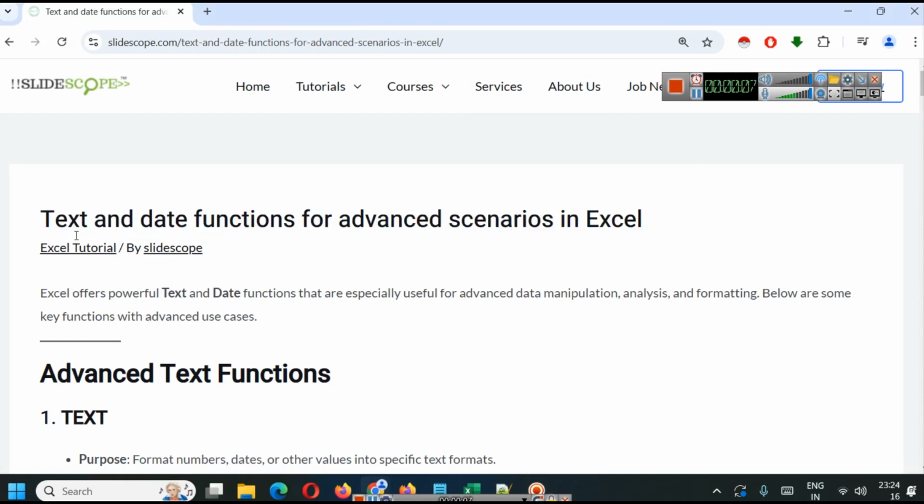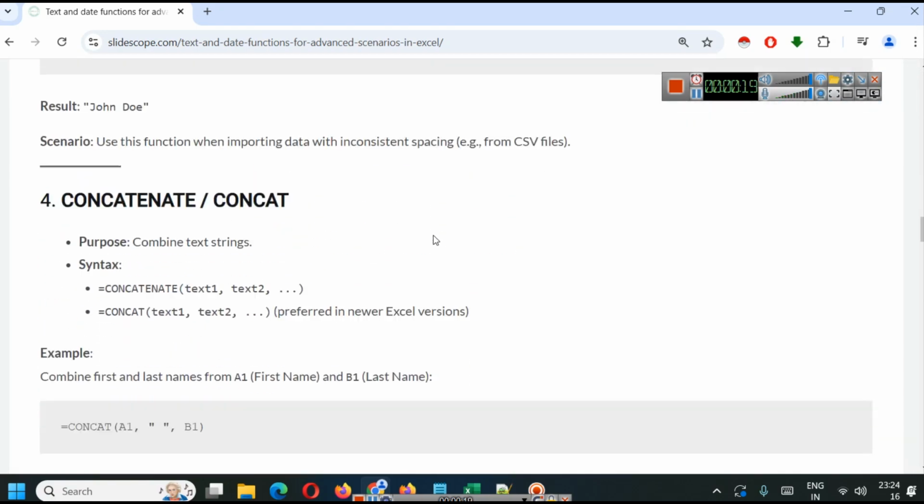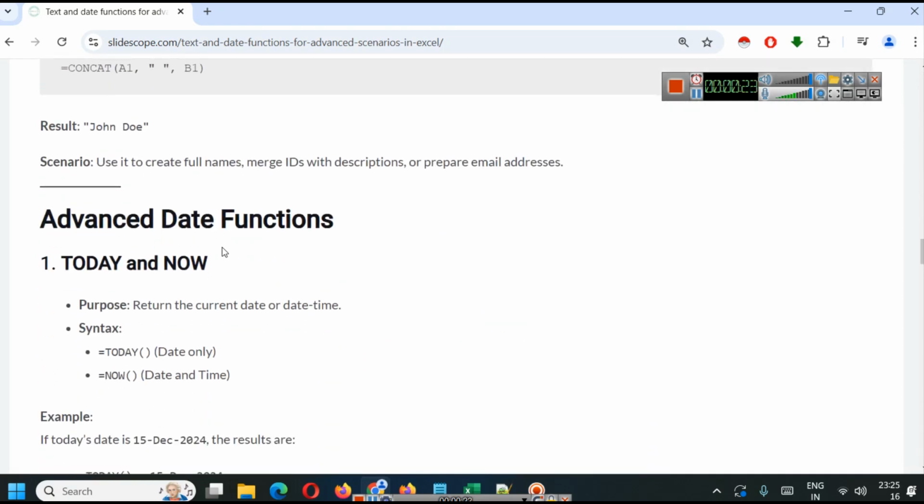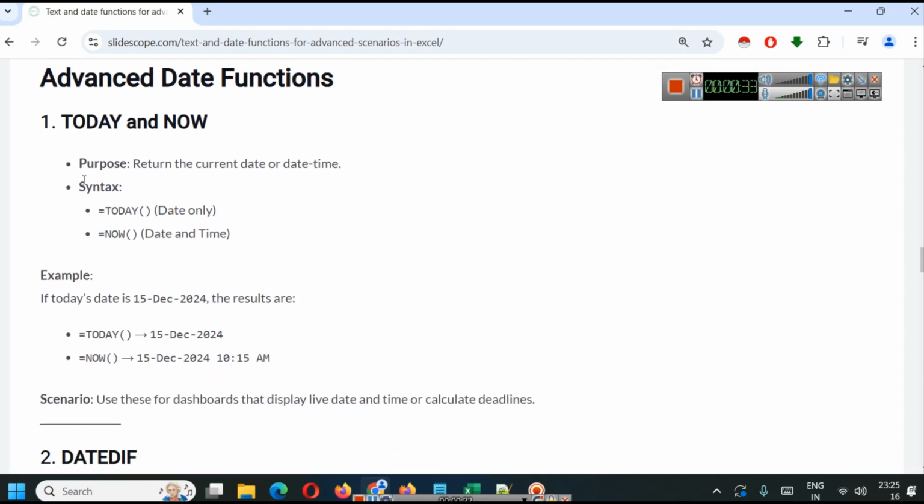In the previous part we discussed text functions for advanced scenarios in Excel. Here we are understanding date functions for some advanced scenarios in Excel. Obviously in the previous example we read all of this. Now here are some date functions. Obviously it is written advanced date functions, but these are the functions that you will use most of the time while working with Excel. So the functions are TODAY and NOW. The purpose is to return the current date or date time.